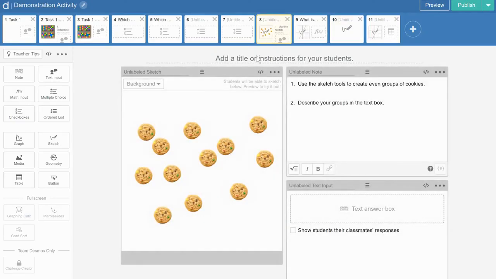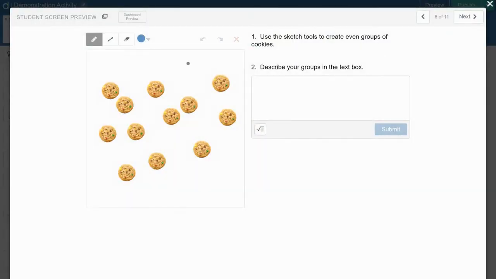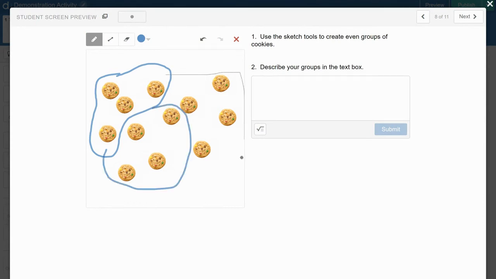We can also use the sketch feature in combination with some other components. So here I've uploaded an image, and I've used a note component for more directions, and then I've added a text box for students to explain their thinking. So the students can use the sketch tools to create groups of cookies, and then they can describe their groups in the box.